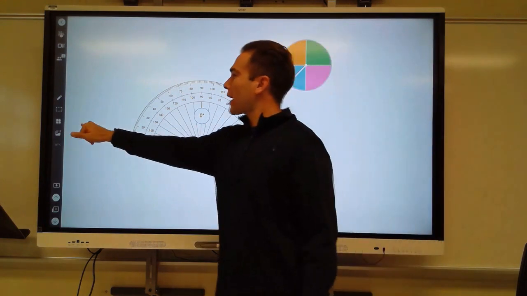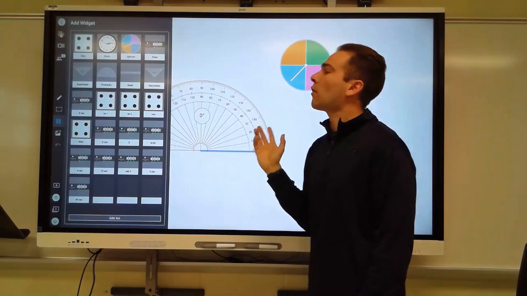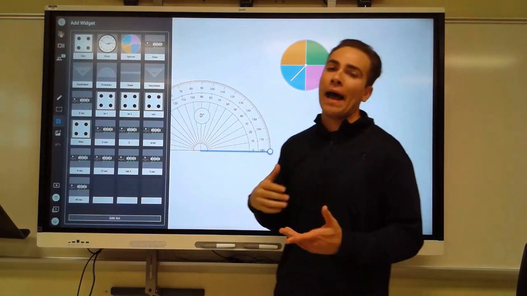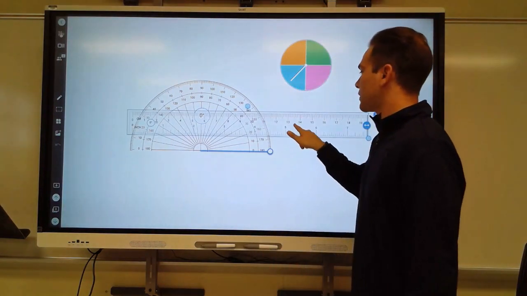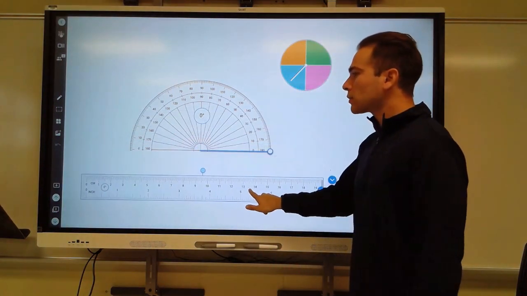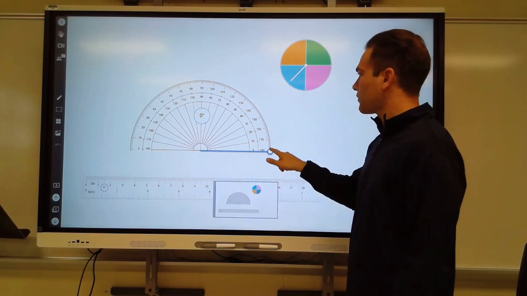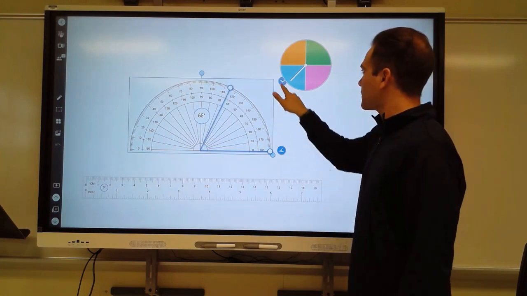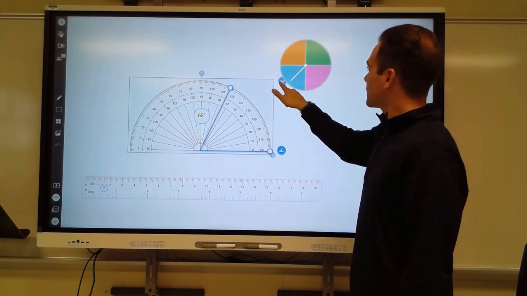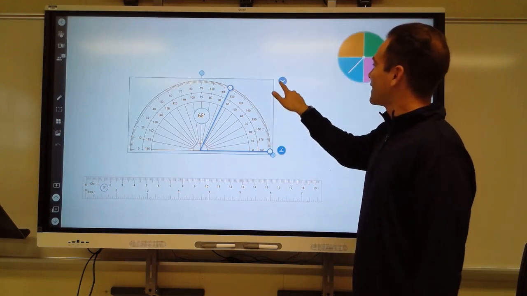So one other thing I wanted to highlight is the few widgets that are only accessible in my whiteboard, which are the math ones, such as the protractor or the ruler, just as a few examples. So there are some cool things that can be done with these. One thing that I love about the protractor is I can adjust, for example, the angles. I can, it's going to give me a hard time.